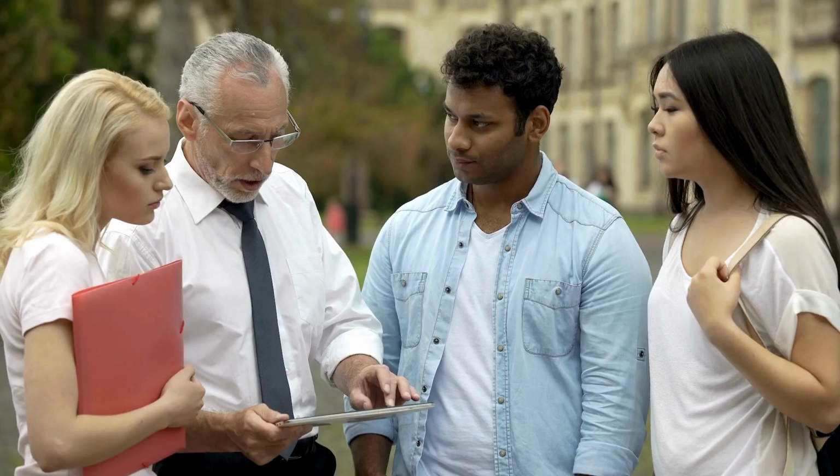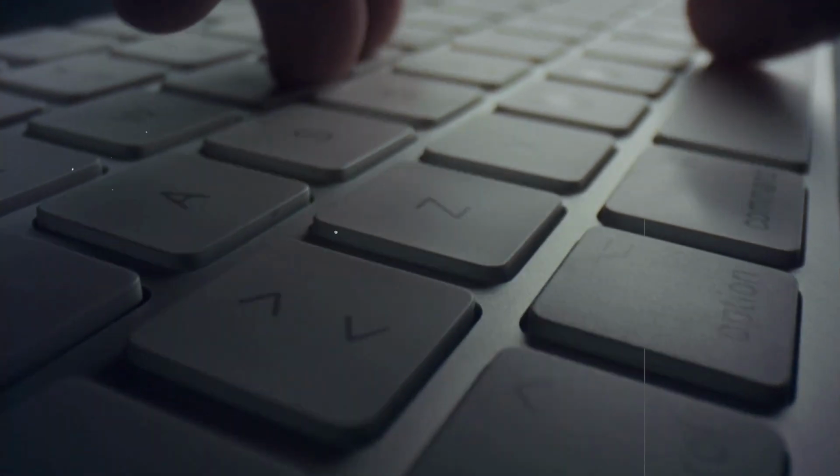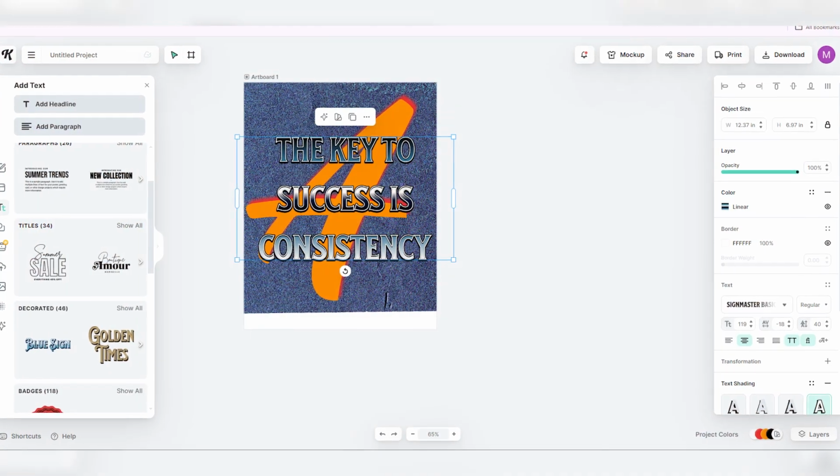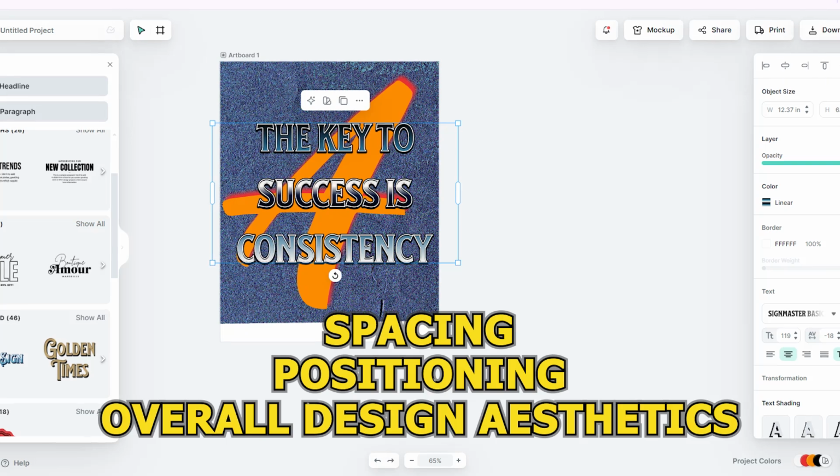Sometimes you'll notice that certain words or elements of your design don't look quite right. Maybe a word is too long or not spaced evenly. A pro tip here is to create individual text boxes for each word or line in your design. For example, if your quote has 6 words, create 6 separate text boxes and align them manually. This gives you more control over spacing, positioning, and overall design aesthetics.